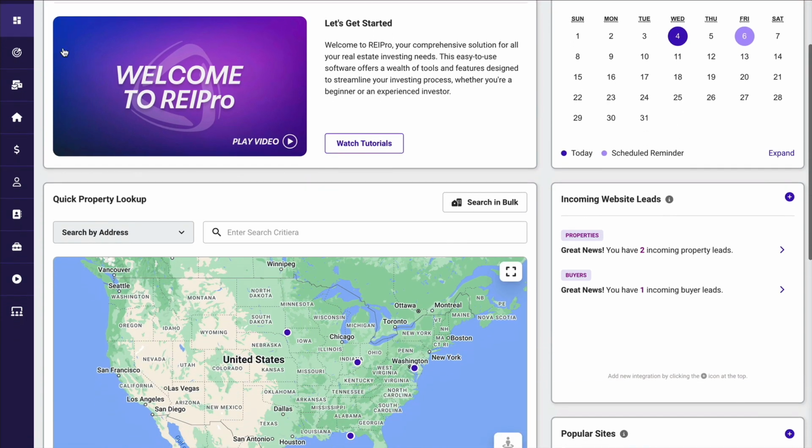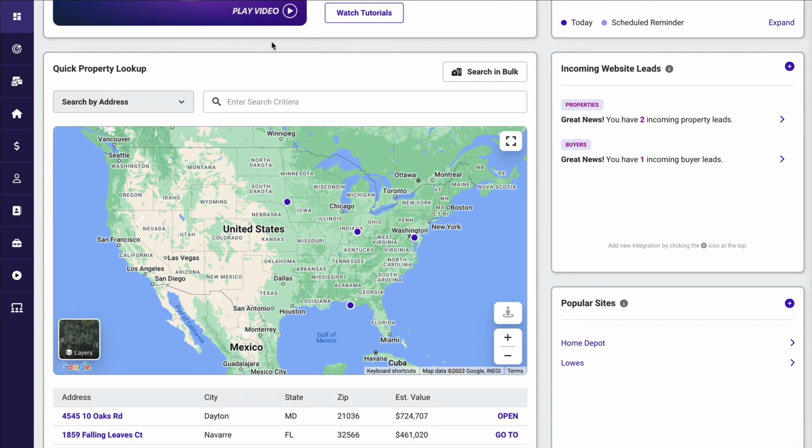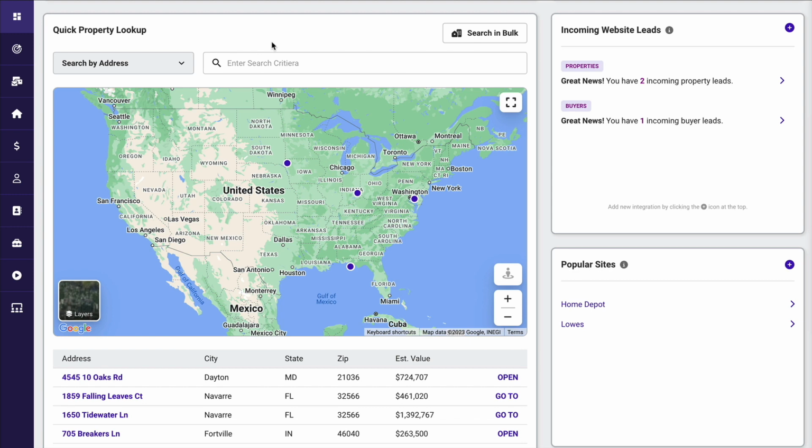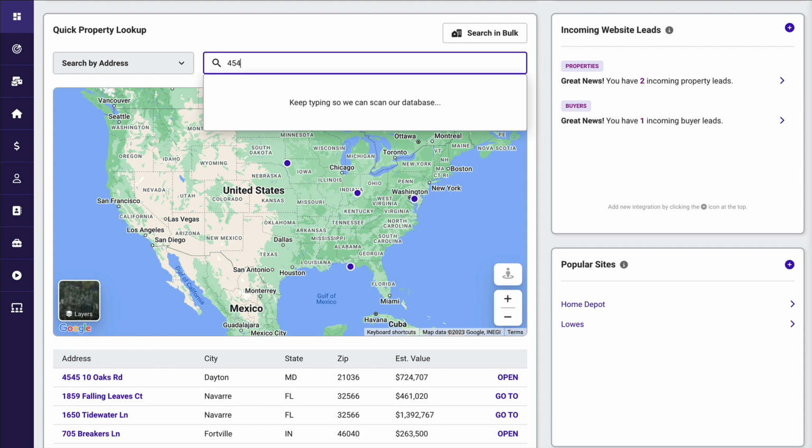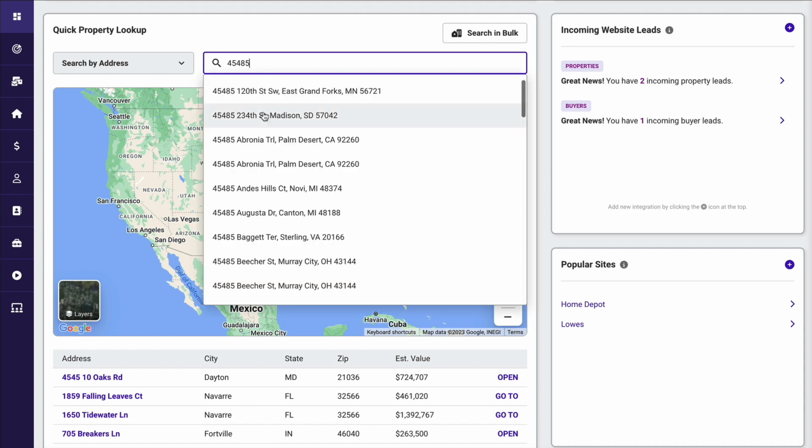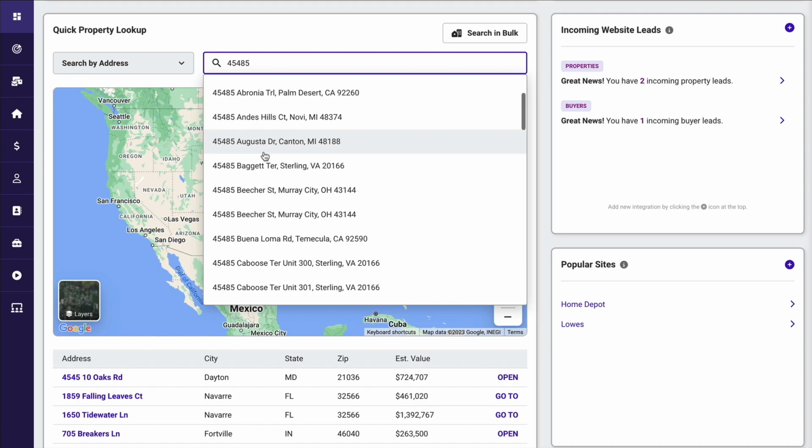Now below the welcome to REIPro is our quick property lookup. This is great when you want to research an address. You may know of an address, or maybe you're driving neighborhoods and you want to learn a little bit more about that property. Here you could search by address, APN number, or the owner's name. All you have to do is just start typing in an address. You're going to scroll down until you find the address.